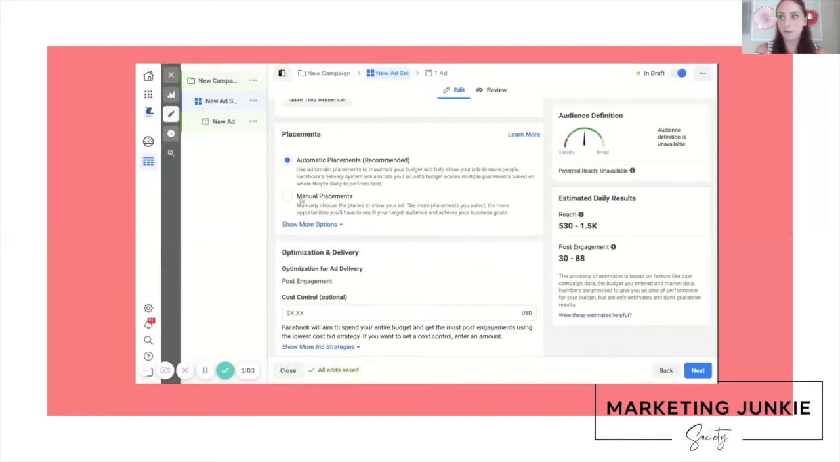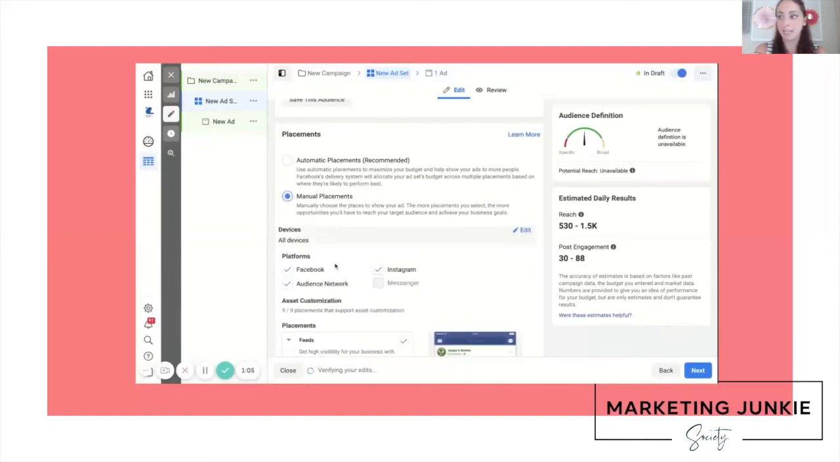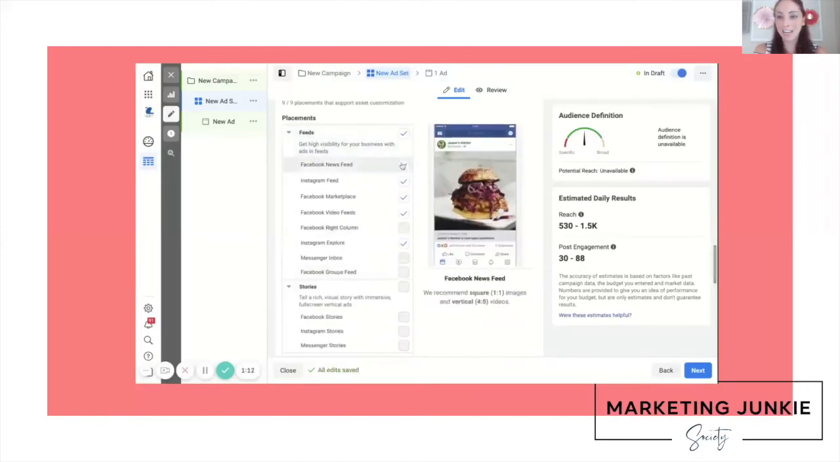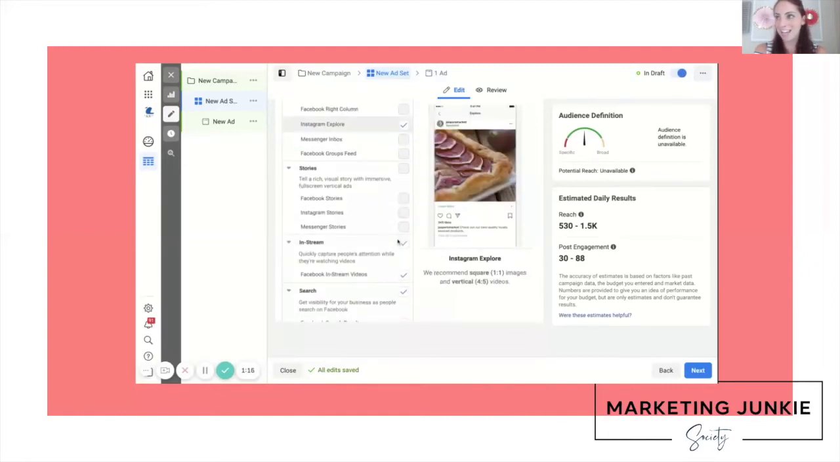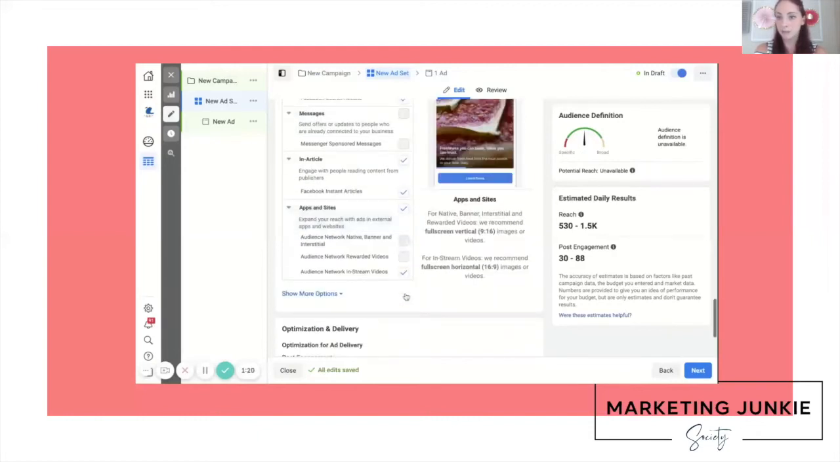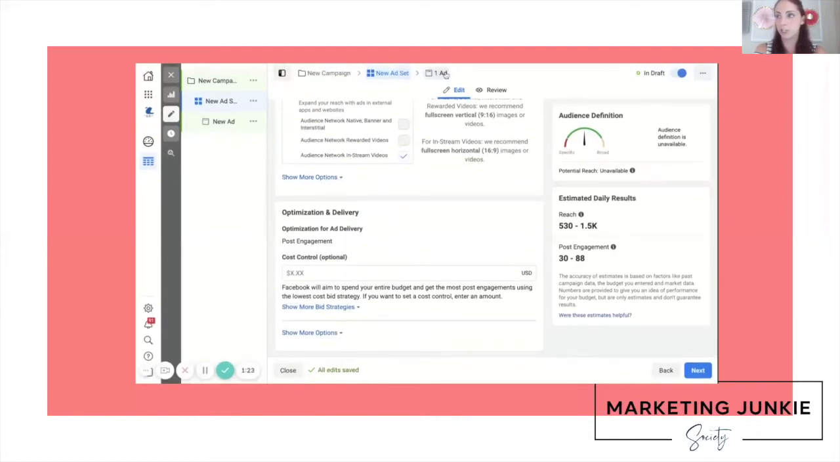And this is the most important part, where you can go to manual placements and you can get more granular in terms of where you want your ad seen. Because a lot of times you're going to be wasting money with some of these placements. You might not want your ad in Facebook Marketplace because whatever engagements you're going to get there might not be valuable to your business or drive you closer to your goal.